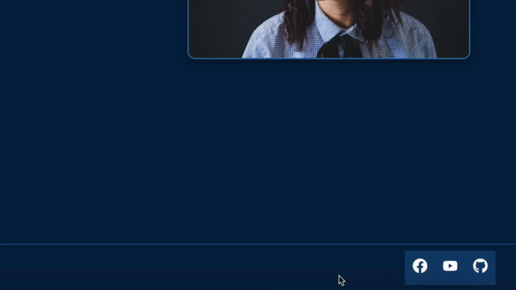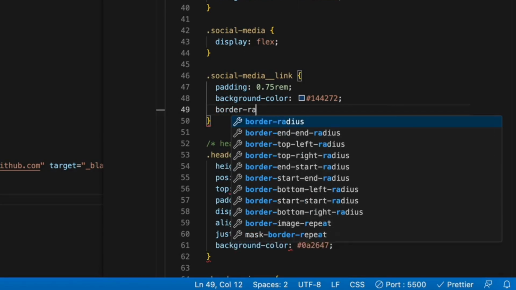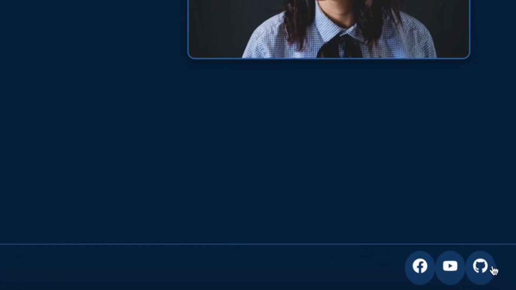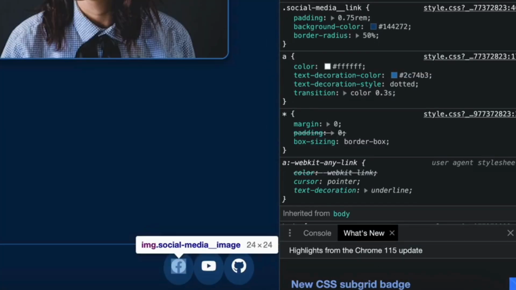Do you remember how to make a round element in CSS? By using a border radius with a value of 50%. Let's add this to social-media__link. It looks better, right? But something is still not right. The icons look like egg shapes. Why did this happen? Do you remember our talk about images in the previous video? They are inline elements by default, treated like text. And we have the same issue here.